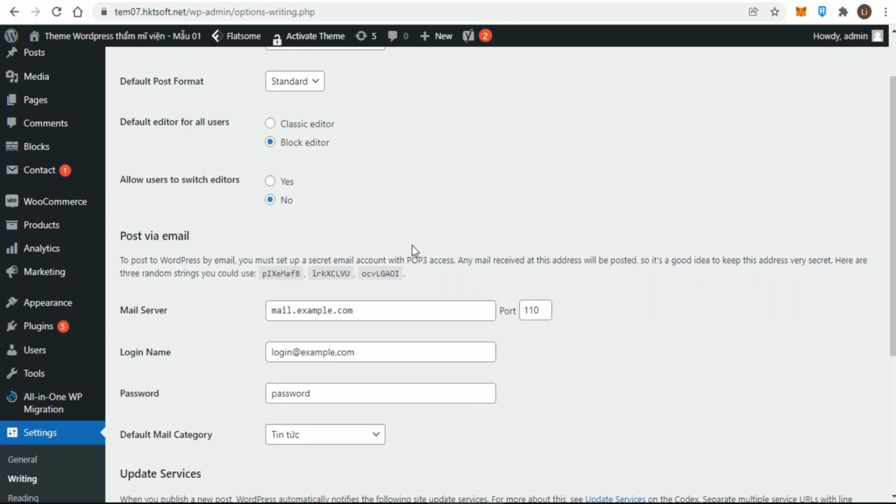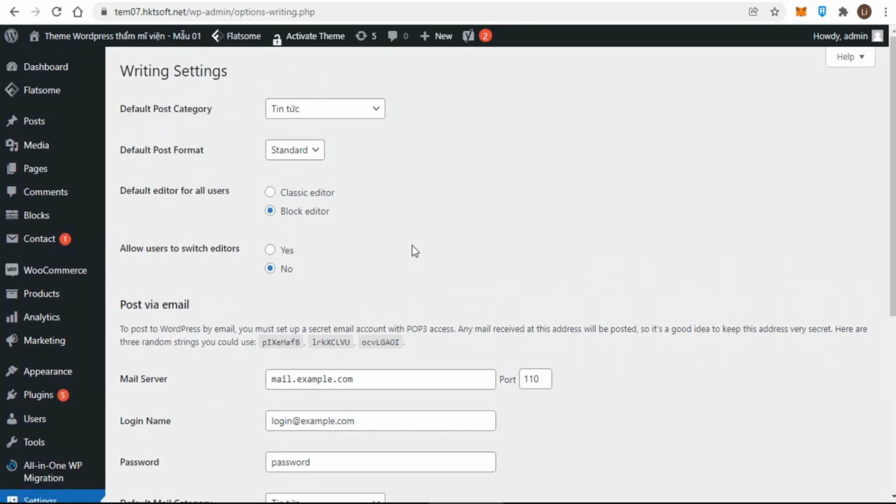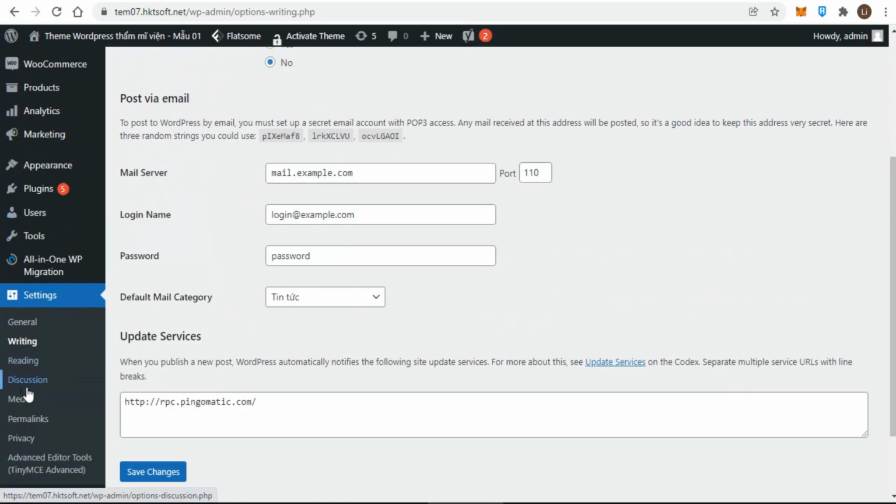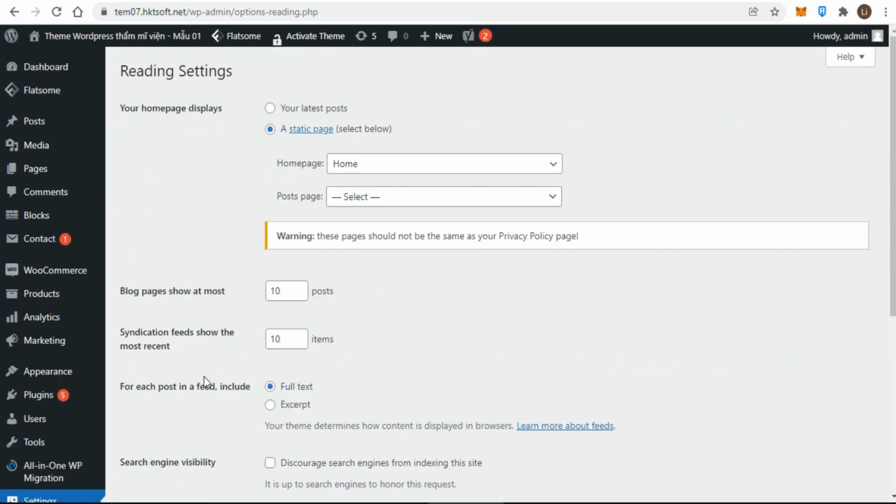On the Settings Select Reading screen, you can change the blog pages show at most. The default is 10 posts. A value of 20 posts seems nice for archive page. Keep in mind that this setting affects not only the homepage, if it shows posts, or the posts page if you've set that, but also any listing of posts showing anywhere.